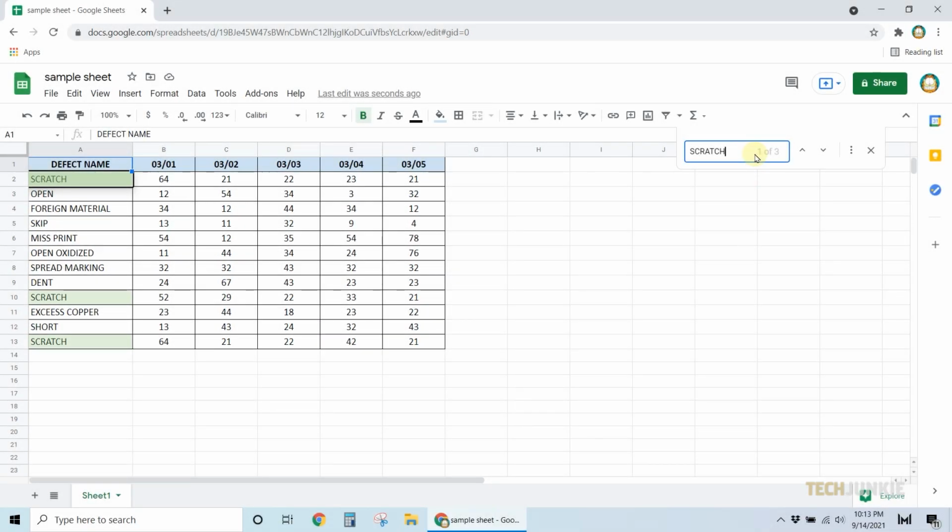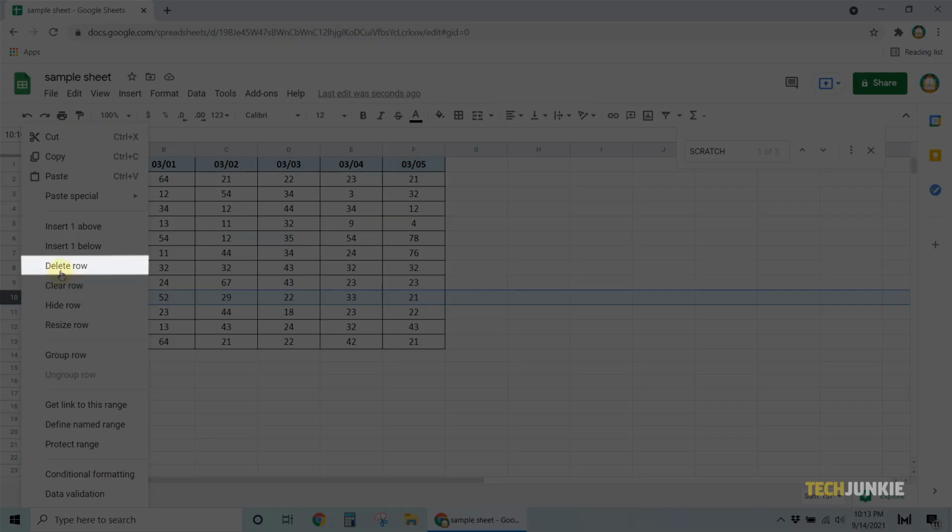If you've found a duplicate entry, feel free to delete it by right-clicking on the duplicate row and selecting Delete Row.